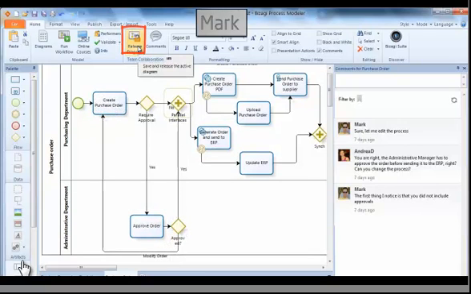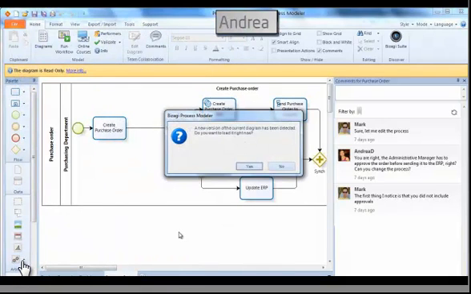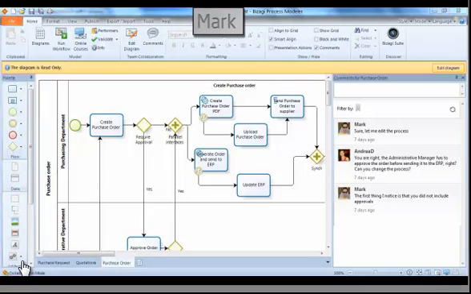Now Andrea receives notification informing her that Mark has made some changes. She checks them out. Andrea agrees with the changes. Her process is now complete. A model consists of multiple diagrams, and the edit lock works at the diagram level, so there can be several people working at the same time on a model.